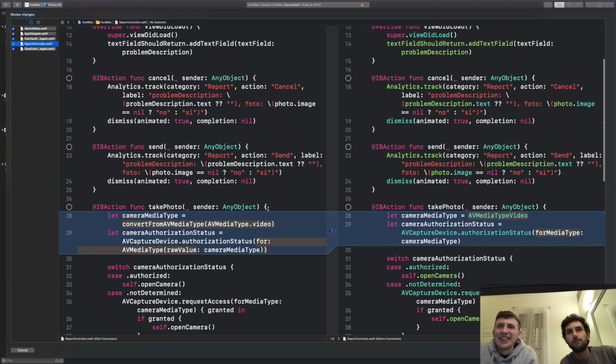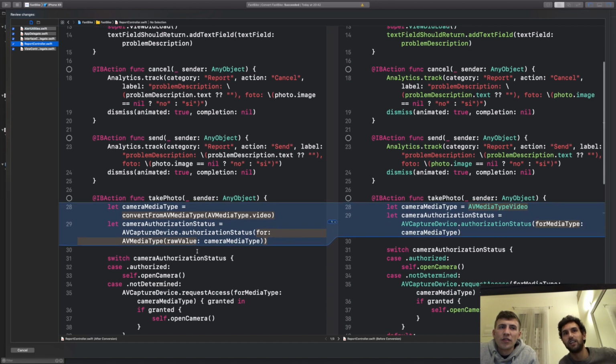Okay, so what's happening here? In here it's using the enum, and then it's creating that from the raw value. We need to simplify this code because right now we can pass the enum directly. Wait, so here? We can now pass this as .video. And that would work. Exactly.